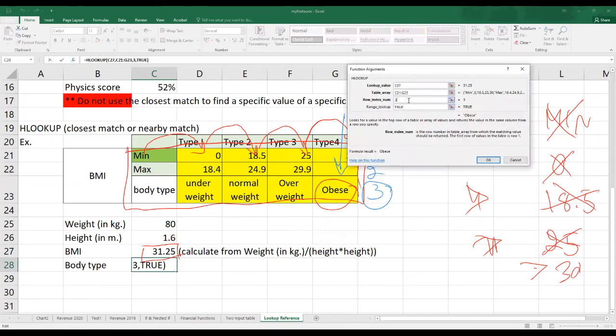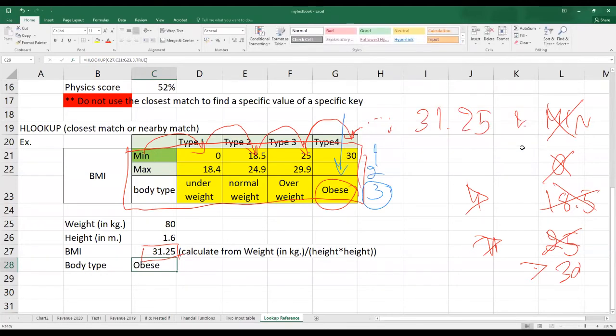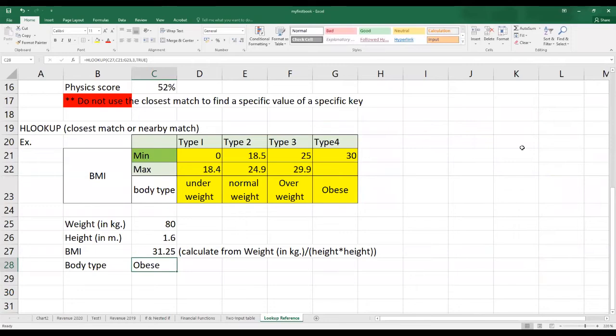Okay, row 3. So what else do I want you to see in here? If you see the table like this, how can we judge which part of the table should be our table array?